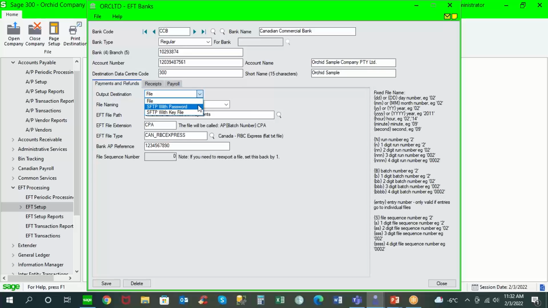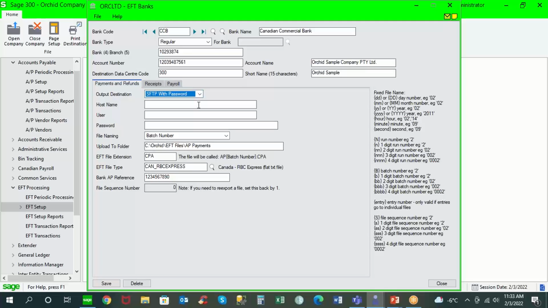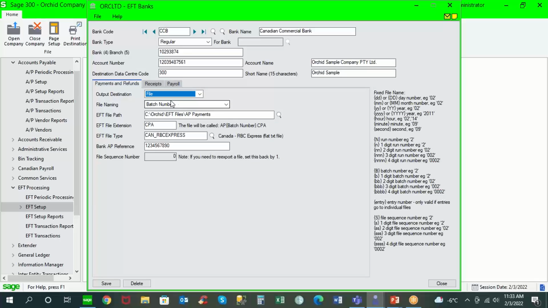Recently, what we've added is the ability to transfer the file through what we call SFTP, which stands for Secure File Transfer Protocol. Because when we set up these files, if we use a two-step process, we need a file path for where that file is stored prior to transmission to the bank. And to secure that file, you can create a secure drive for the Sage 300 database.